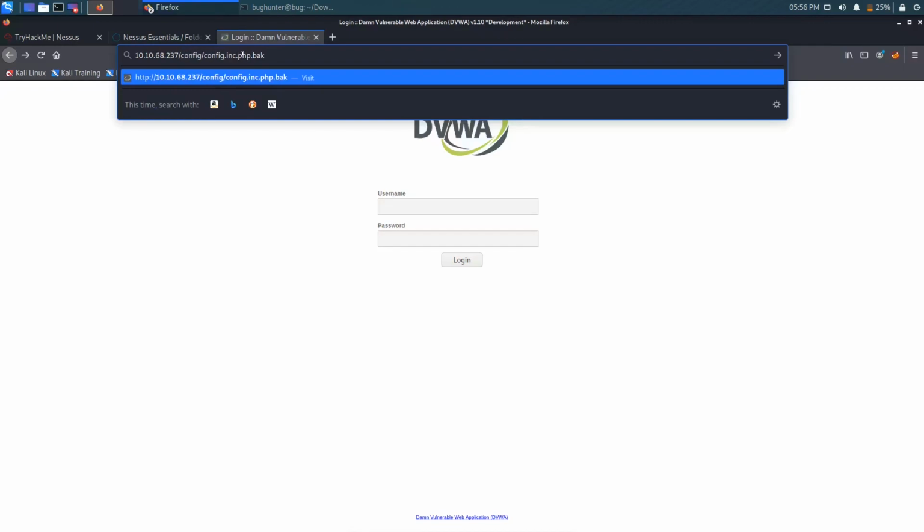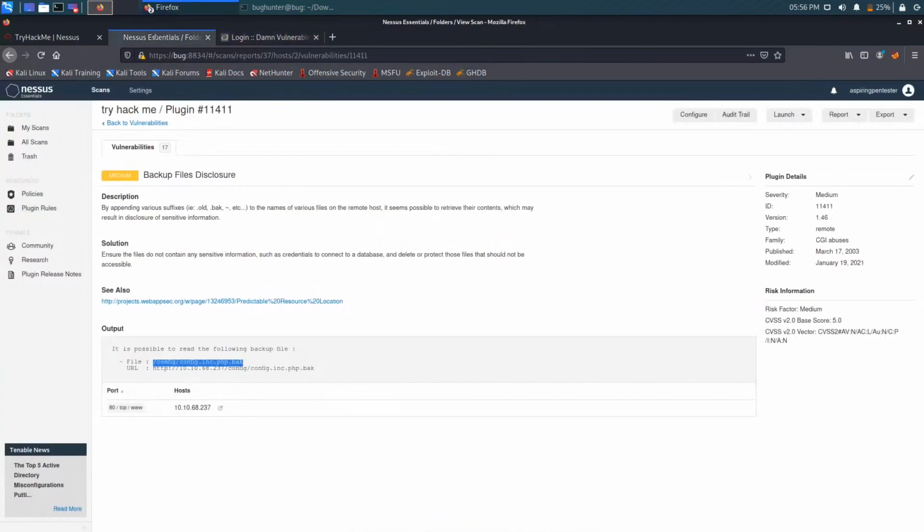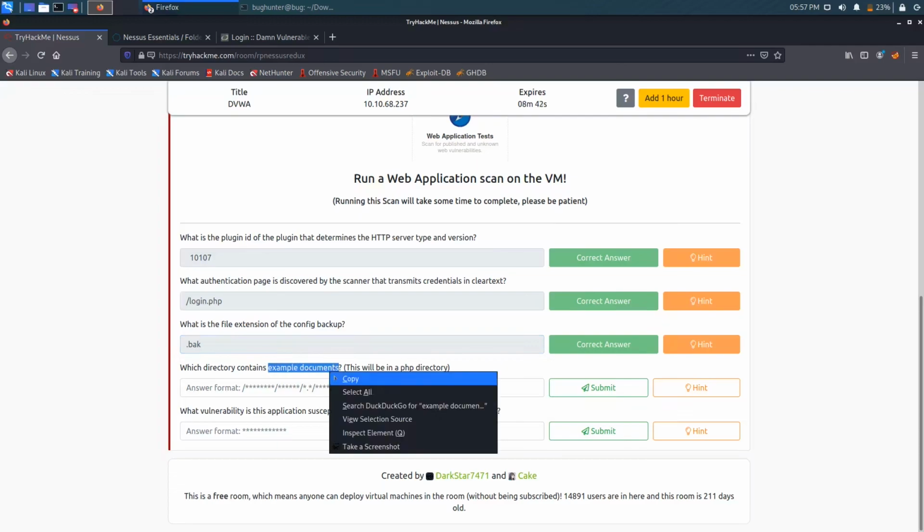I think if we do it like this, I don't think I need that slash right here. Yes, so you can download that file and you can read it basically. That's what it's asking. So you know that from that the file extension is .bak, and you can hit enter and get the correct answer. Which directory contains example documents?